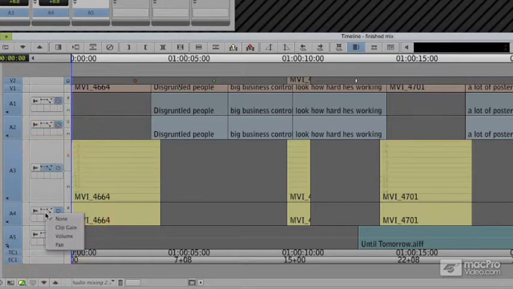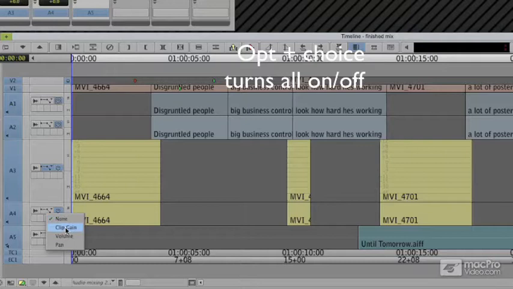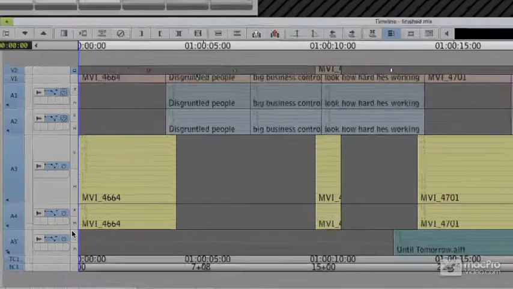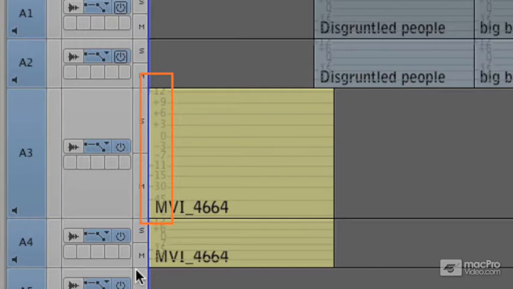Earlier we pointed out, if you hold down the Option key and choose something like clip gain, it turns it on for all the tracks. And you can see the little VU indicators of whether or not clips have been gained up or gained down.